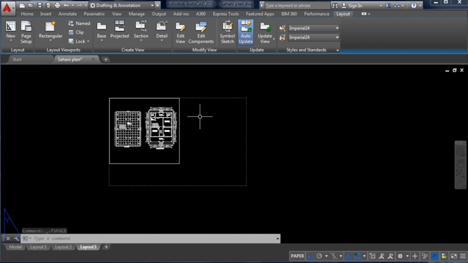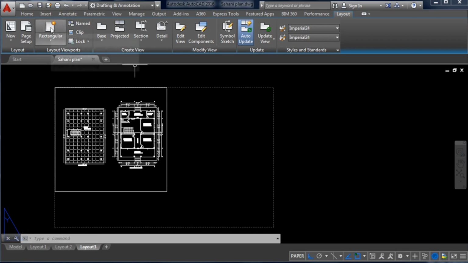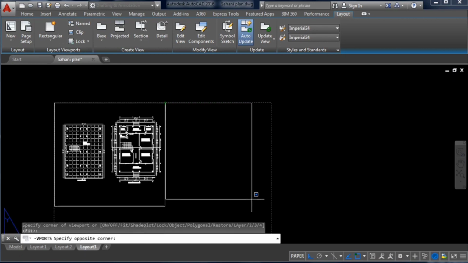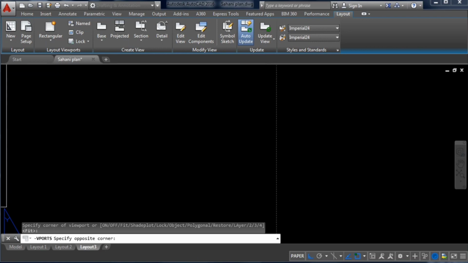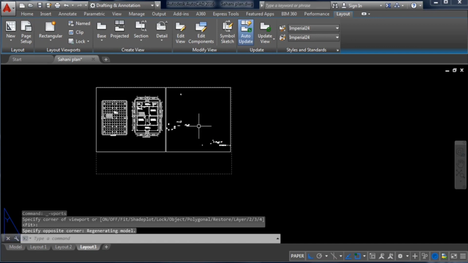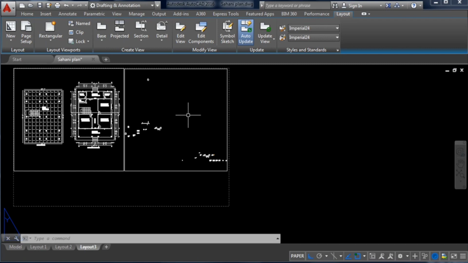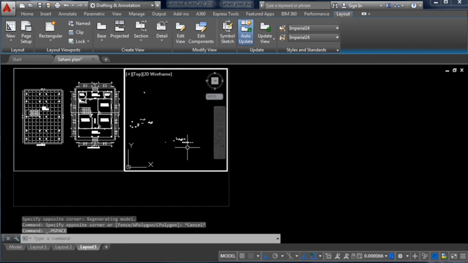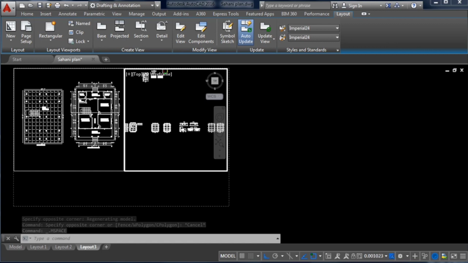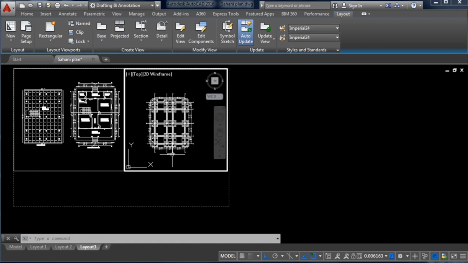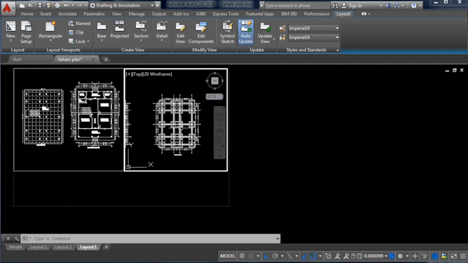Again I am taking another viewport, a rectangular viewport, and I am putting it from here to here. I have created another viewport, and again I am zooming out. To enter into this viewport I will double click in it and zoom. I will put the beam plan here. You can see this is our footing plan. I will put the footing plan here, zoom in and set it to scale 1:100.